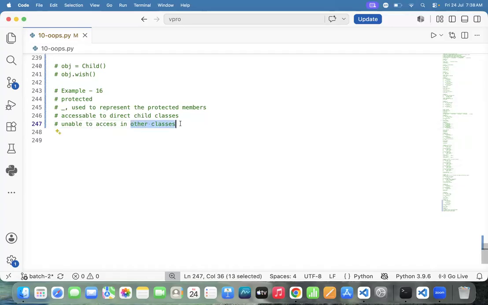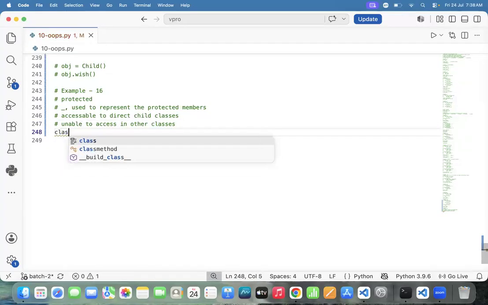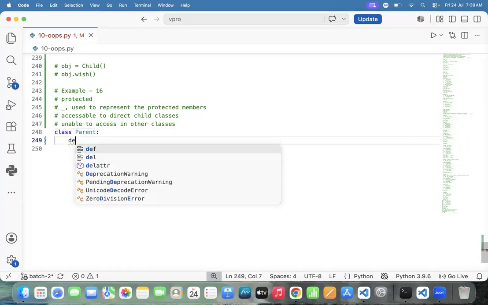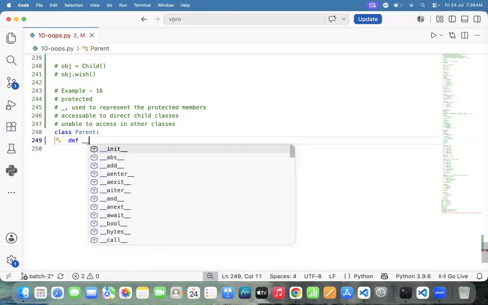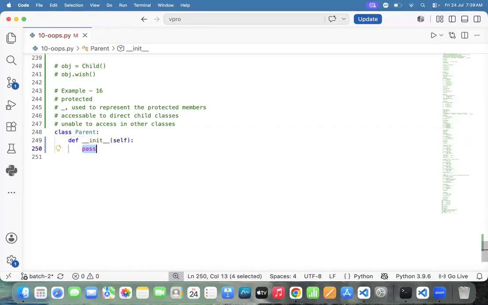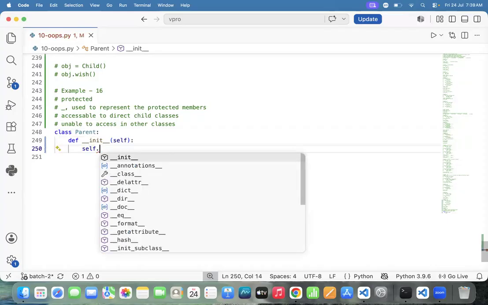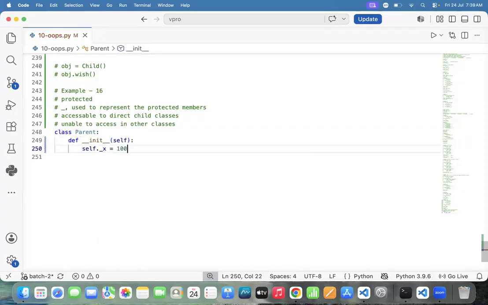I will show one example here, then only you can get the clarity. Class parent. How to take the constructor? __init__. Here say self._x = 100.